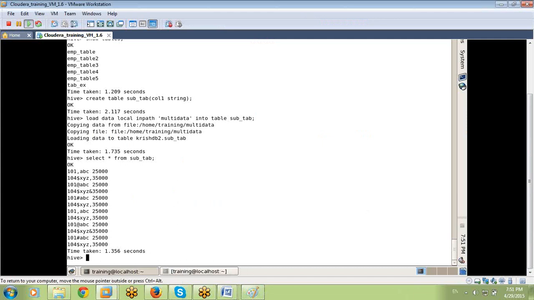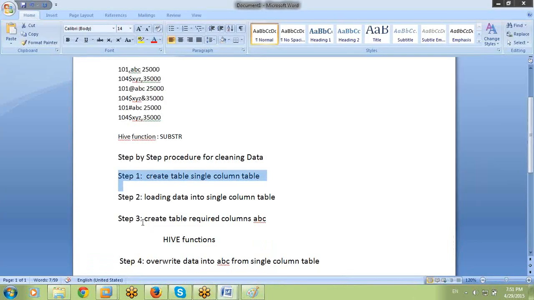Okay. Now two steps are completed. Third step of our 4-step strategy: what is the third step? Create a table, a structured table. This is the final table.